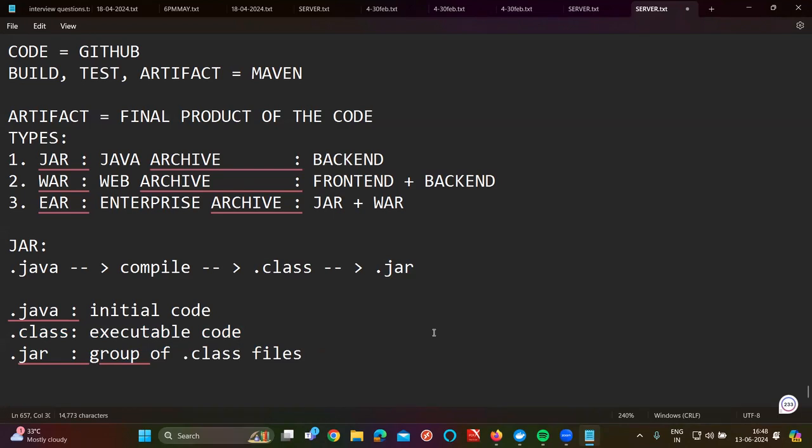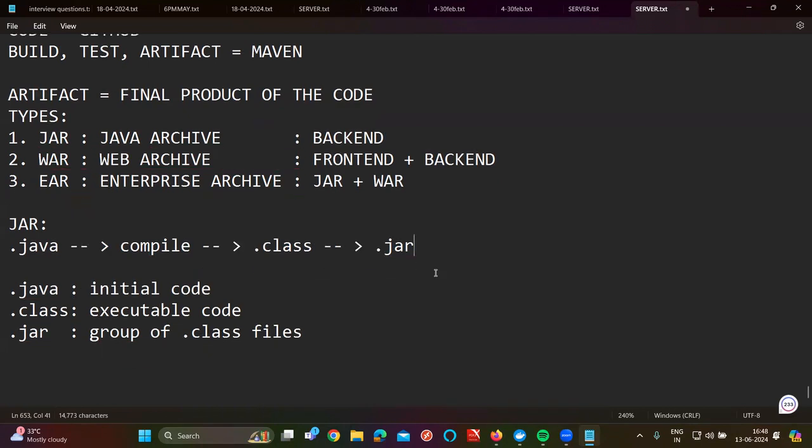Is it clear how to create the jar file? Yes, fine. Again, I'll tell you one more time, the third time. First of all, developers will give .java. After compiling, it becomes .class, and finally we get the jar. So this .jar file is going to have the backend code itself. Fine.